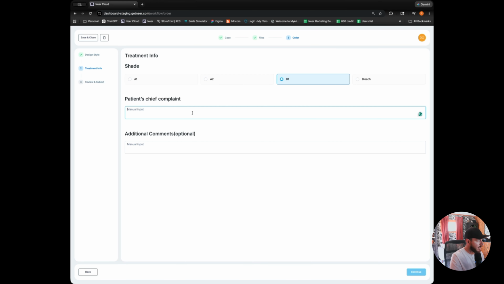And so I'm going to put in chief complaint here: wants a fuller smile and to fill out buccal corridor. And then any other comments that I want to put here, I'll put. Add 0.3 millimeter. Do not add any length to, let's say, 6 and 11 because they want some shorter canines or anything like that.